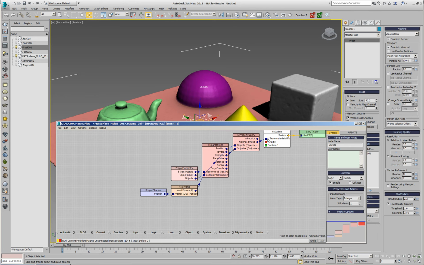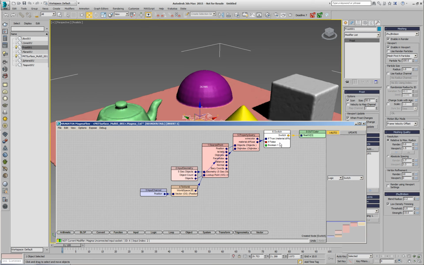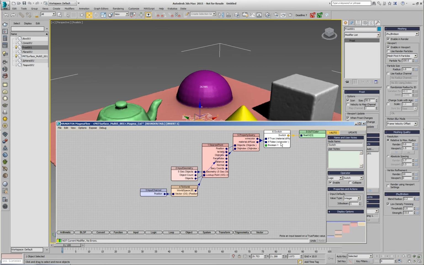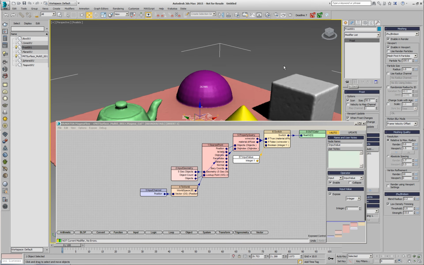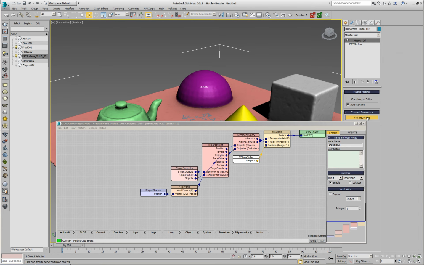That's the true condition, and the wireframe color will be used when it's false. So we could add an integer with a value of 1 to define the control, 1 or 0, and then we can expose it in the user interface of the Magma as a checkbox, as you saw. Actually, it was already selected, so here it is.